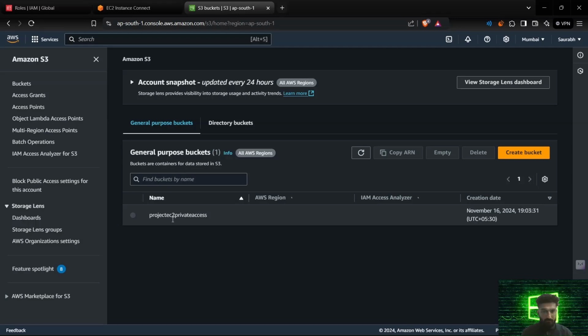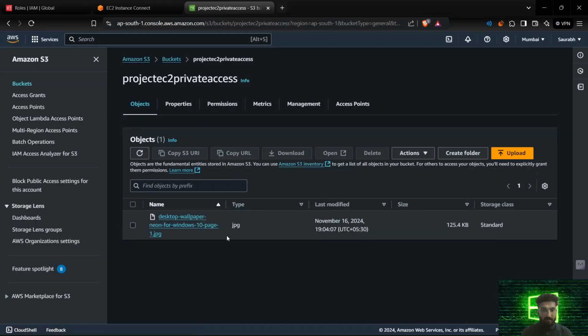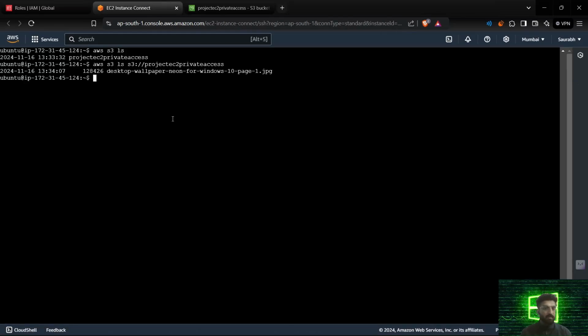Let me show you. Let's go inside it. As you can see, this is the exact image that we are able to see. Because we gave it the IAM role, it has access to our S3 bucket. So this is how you configure it. And there are different scenarios you can work around according to your requirement.